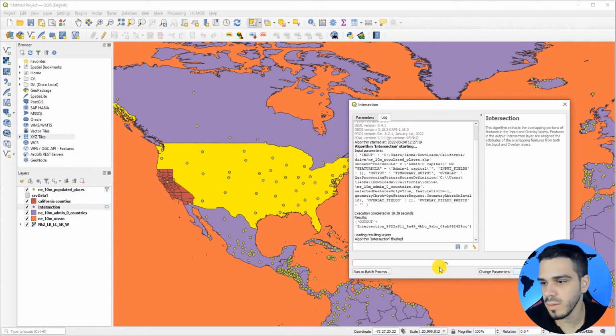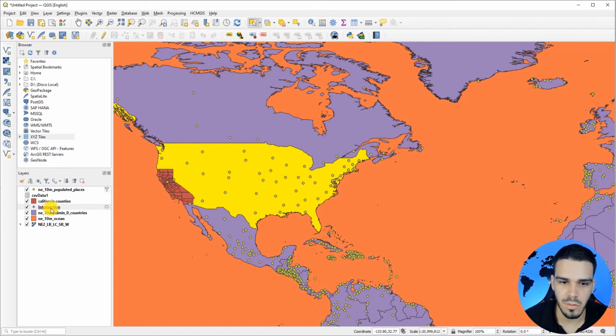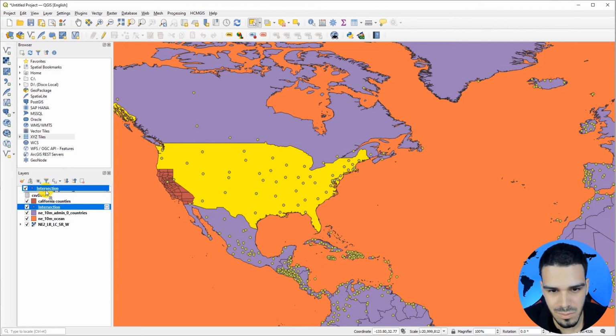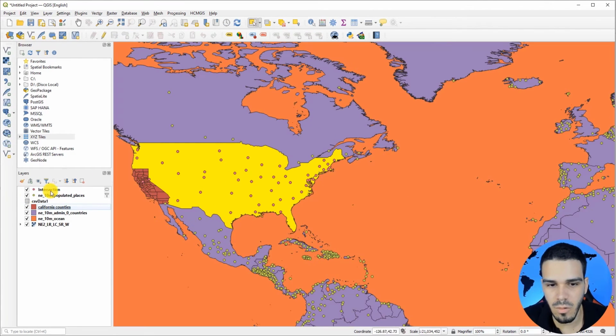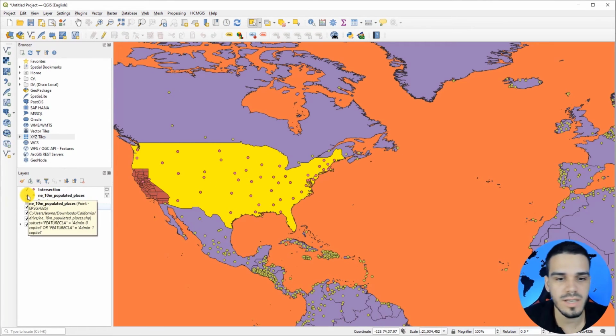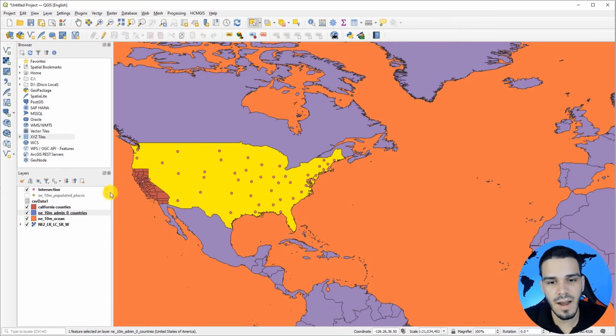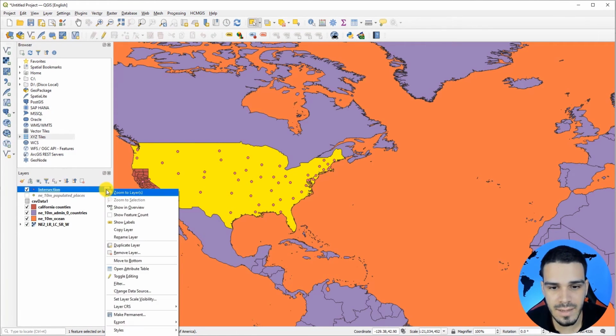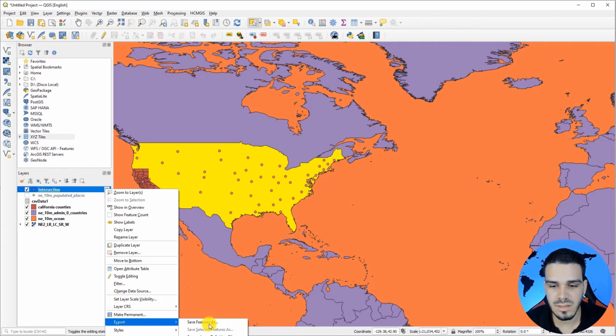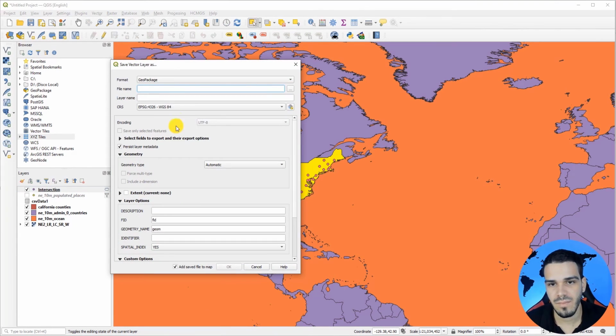Okay, process complete. You can close right here. We have a new layer called intersection. I can drag and drop to the top, and you can see right here we have only the points in United States. I can also deactivate this layer. This layer has this icon right here because it's a temporary scratch layer, like I said, and you can make it permanent. Just right click, export, save feature as.